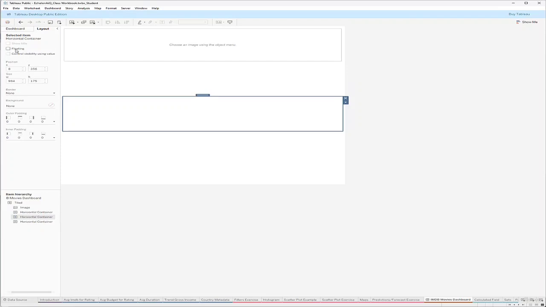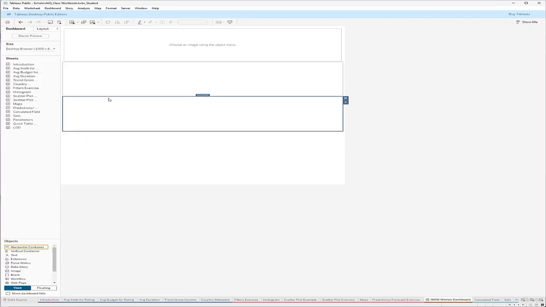You can even make them floating. I typically don't use floating. I like to keep everything consistent throughout my dashboards as well as each device. Typically I use border and background. This is where you can adjust and really format. Outer padding, inner padding, these are all borders. And you'll also notice the item hierarchy here, in which you can keep track of what you've added to your dashboard.